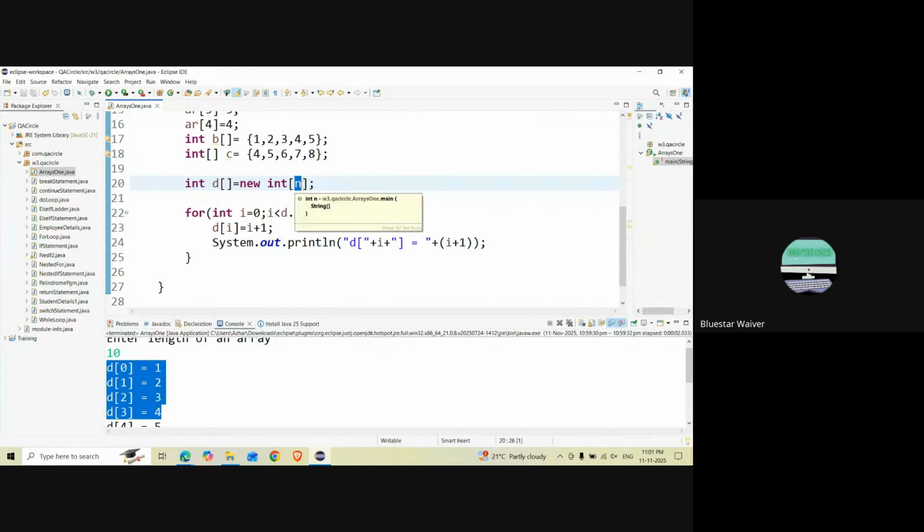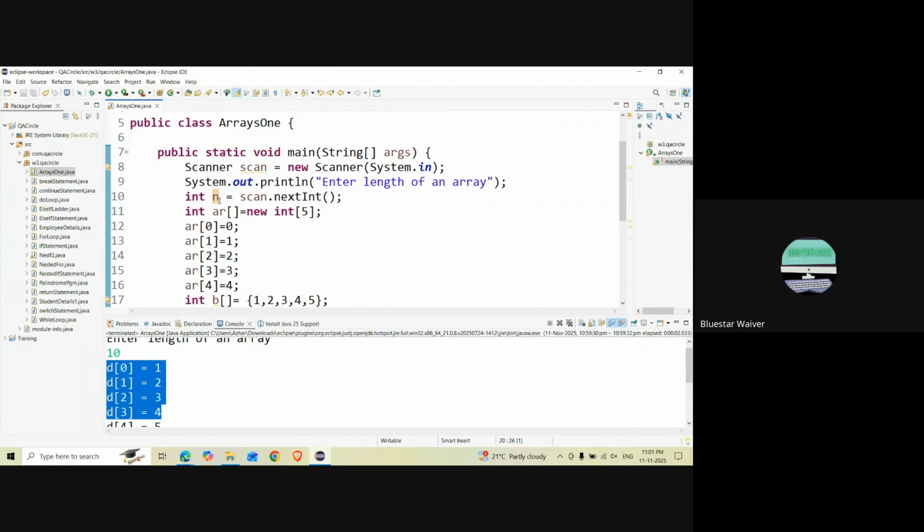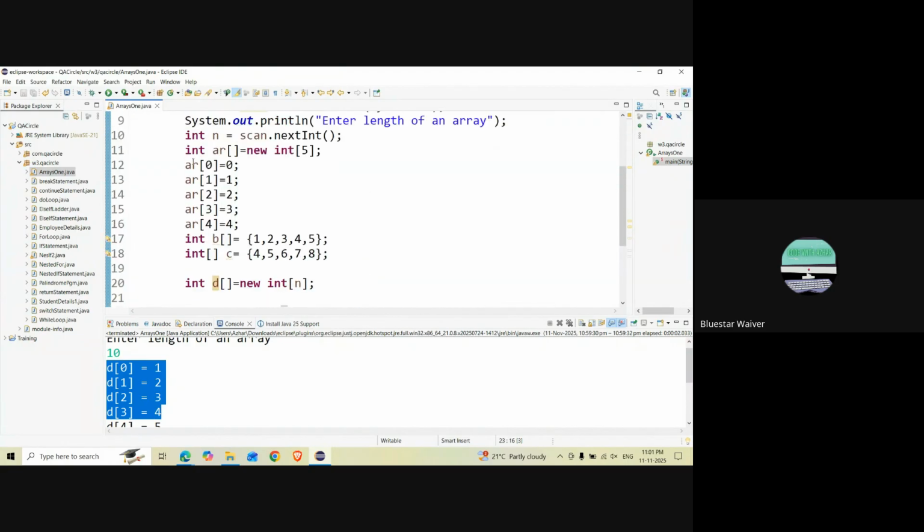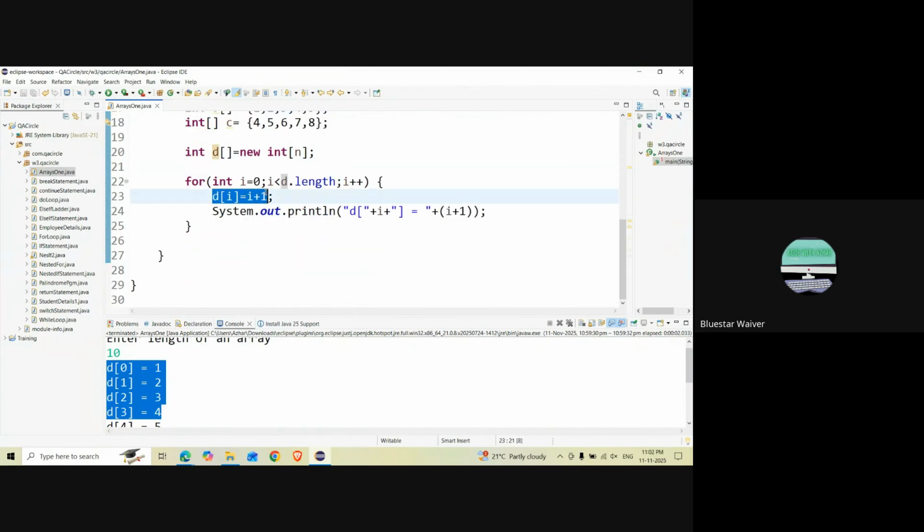Here, the length is not known because it is a Scanner class. As soon as the length is known, there is a method to know the length. It's not hard coded; it's a dynamic thing. So whatever the value d of i, it is just like this only: d of 0, d of 1, d of 2. But in a loop, we are assigning. We are giving the value to each and everything. I'm just printing it so that we can see the values.